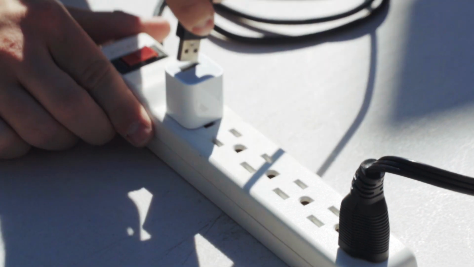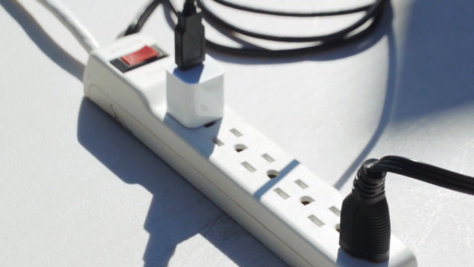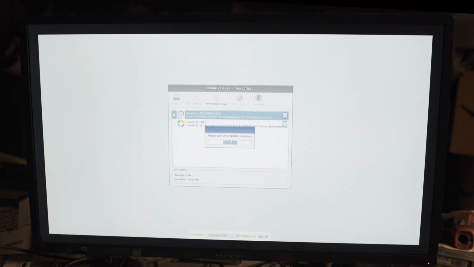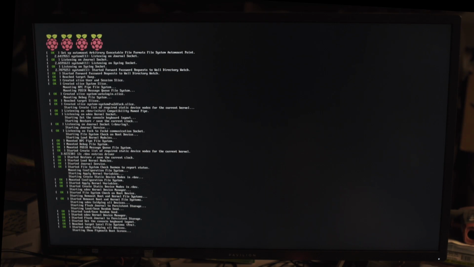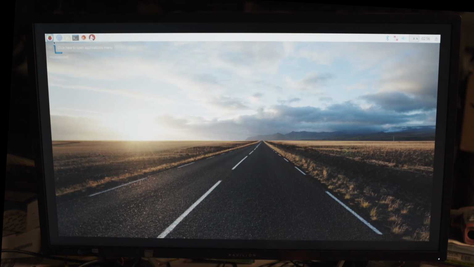I'm just using a micro USB cord I had with my iPhone USB charger box. And after some colorful output, the NOOBS installer should start. Select Raspbian and install. This might take a few minutes. And that's it. Your Raspberry Pi is all set up.